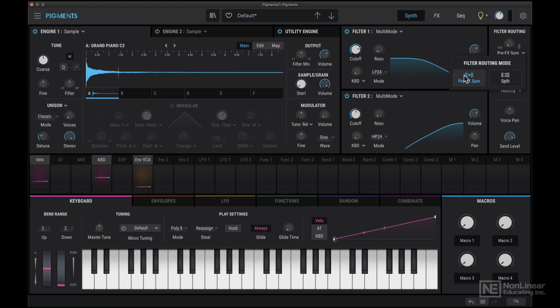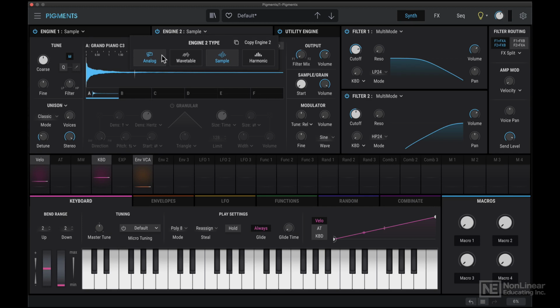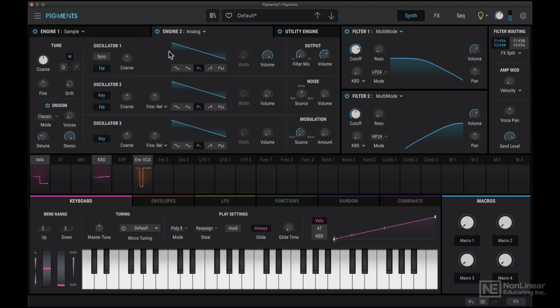So very important to keep in mind how the signal is being routed into the effects. So again, right now, both the filters have been combined and they're both going into the two buses, but we can also split it up. And let's do this. I'm going to set this to F1. So engine 1 only goes to filter 1, and let's turn on engine 2. Let's change it to, let's say, analog. And make sure that this only goes to filter 2.